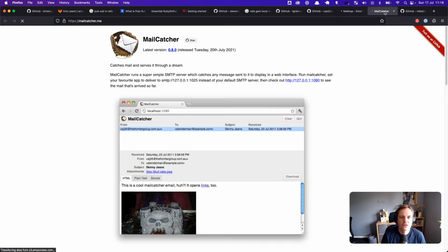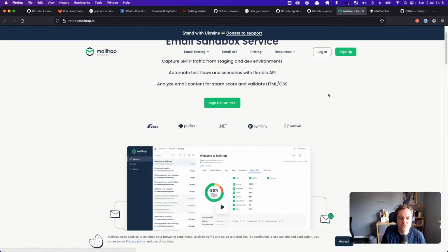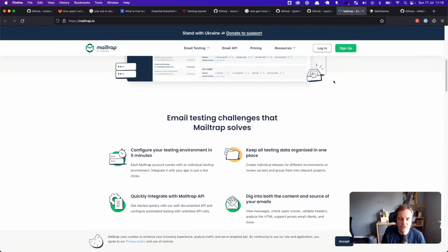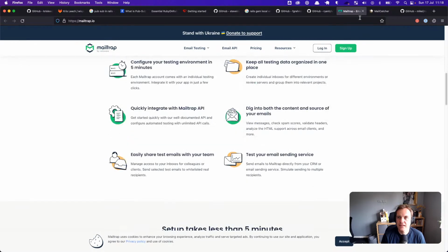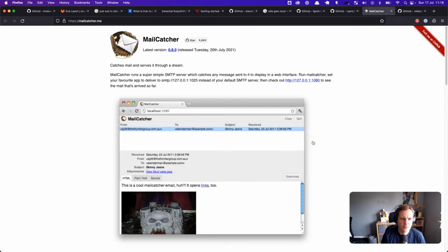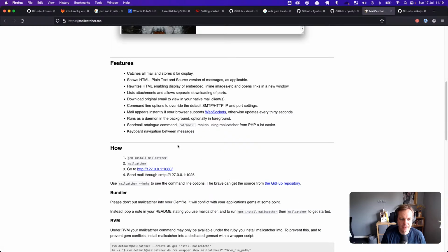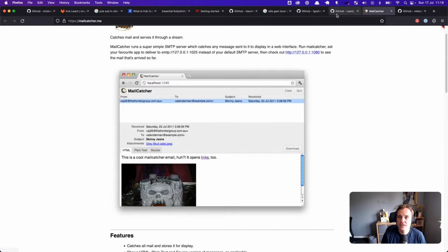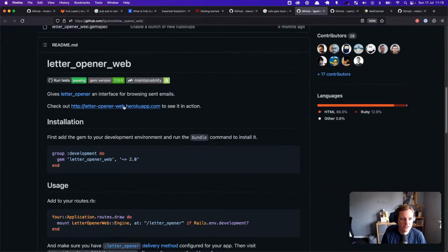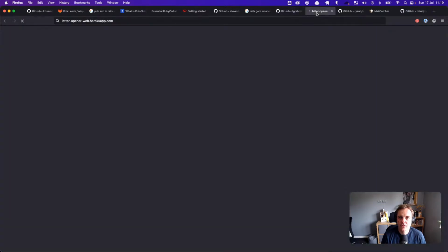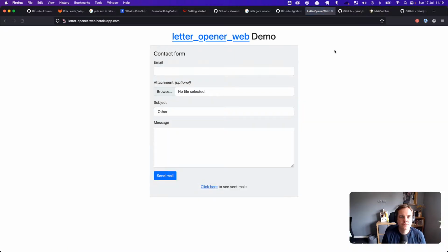Okay, so I think mail trap is a full service that's doing proper fancy stuff. Testing things. Okay, I've looked at that, but I can't remember why. Mail catcher is a super simple SMTP server which catches. Okay, so this is one that has like a little fake mailer email client, which I love. Maybe this one does the same thing. Let's open a web, herokuapp.com. Click here to see sent emails.